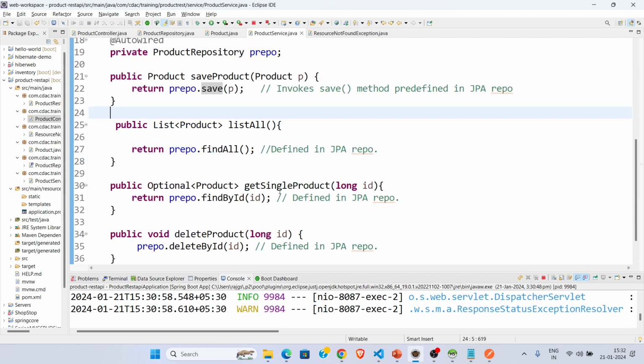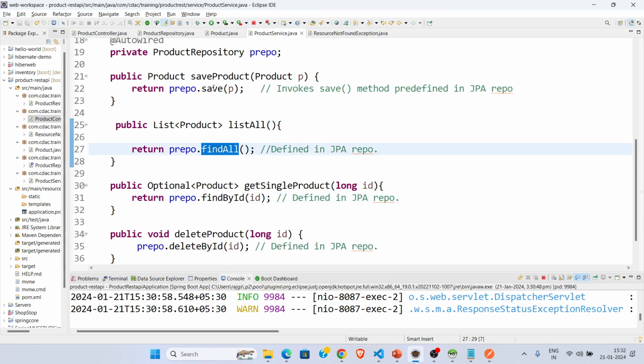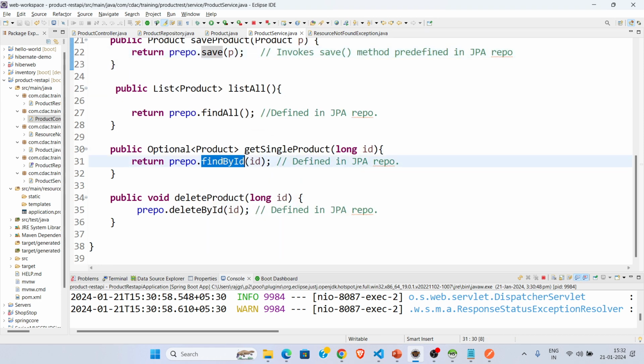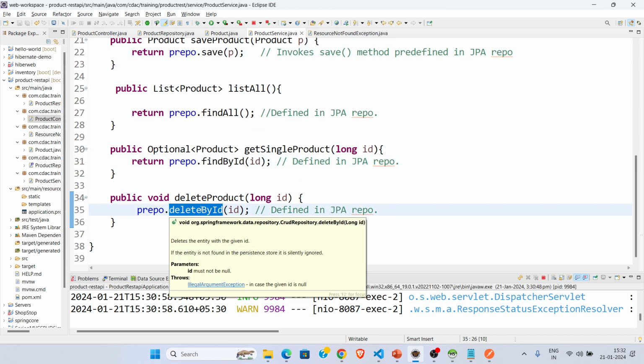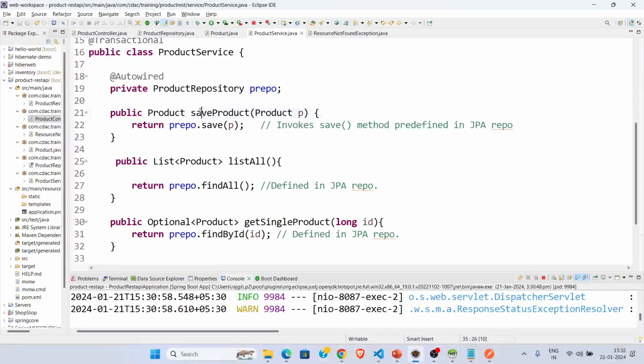Again, just to recap, we have already defined those methods: find by ID, find all, save, all those things. So now we'll see this. We have a delete, plus we need to do the update. That is again, we'll use which method? Save product. It's one and the same. Okay.